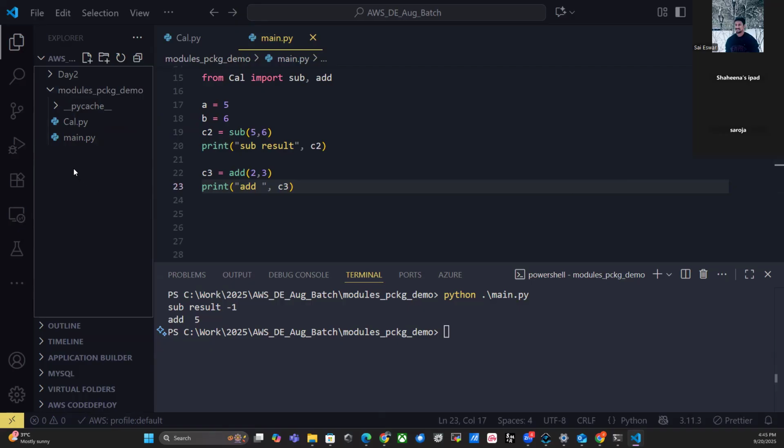We'll go for the packages concept. Inside this folder only, I'm doing everything. Please see here, I'm creating a new folder inside this, called packages demo. This is my folder.